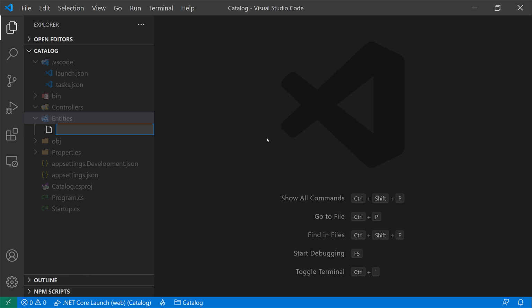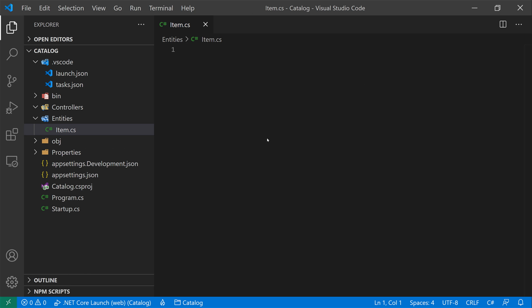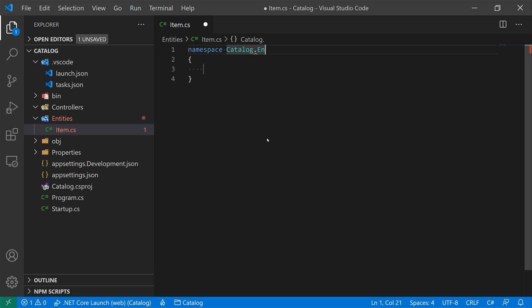Let's create a file here. Let's call it item.cs. Let's follow the right namespace here. So the namespace should be catalog, and since we're in the entities folder, let's say entities. And then what you would usually do at this point is declare a class, right? So you could say public class, and let's say item.